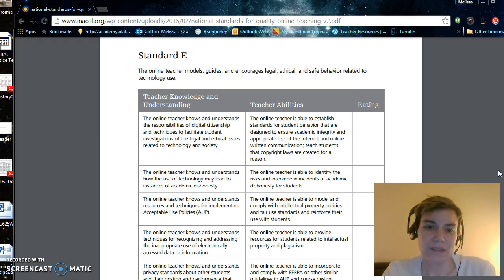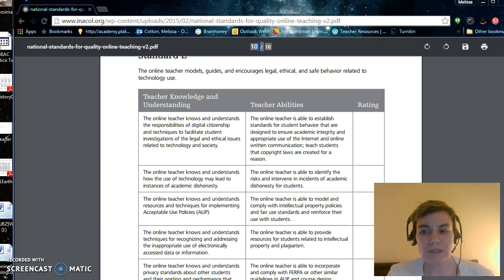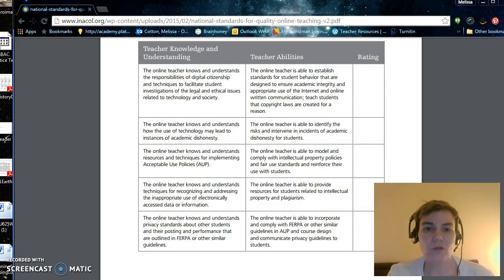So, for instance, here with Standard E, the standard itself is pretty short. It just says the online teacher models, guides, and encourages legal, ethical, and safe behavior related to technology use. We will talk about this standard later in the presentation, but we're only going to deal with that one statement. And what I want you to see is that if you're interested, you can actually go in and see more detail in what this is going to look like for you as a teacher.